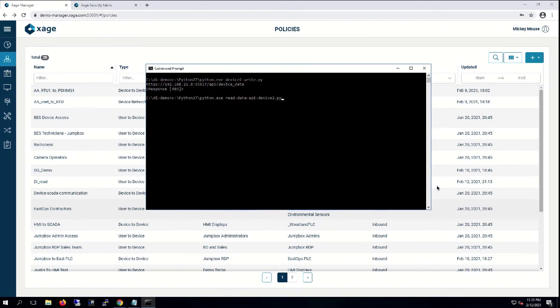We have an identical script to the read data API 1 script that attempts to read from the second data source, but because Mickey has not been provisioned access to read data from this data source, when we initiate the script and enter Mickey's credentials, we see that we return an error with response code 401.